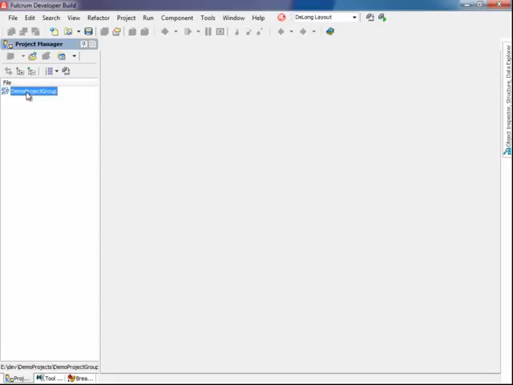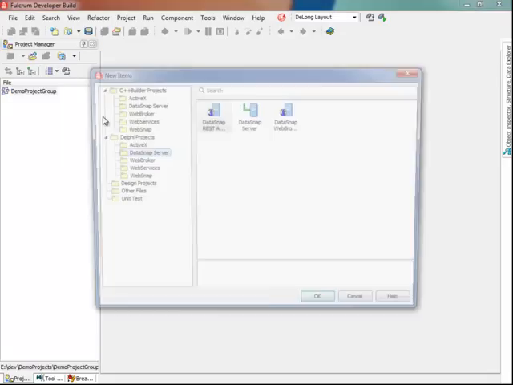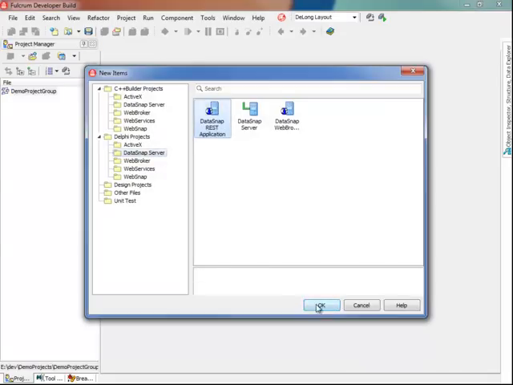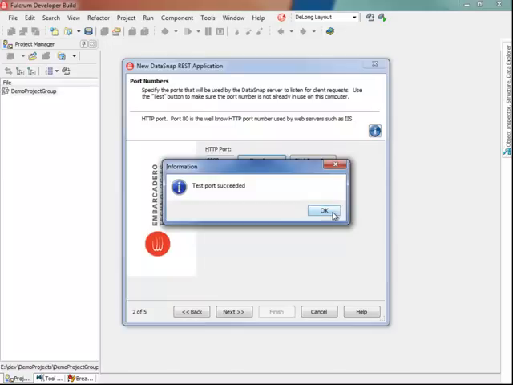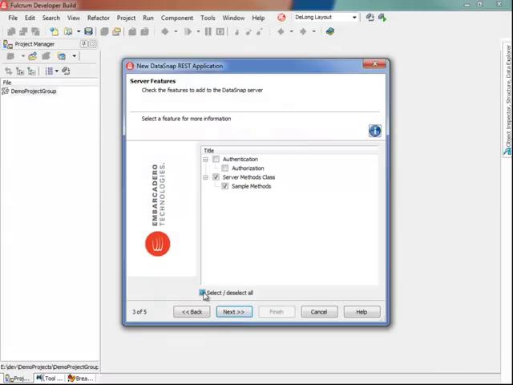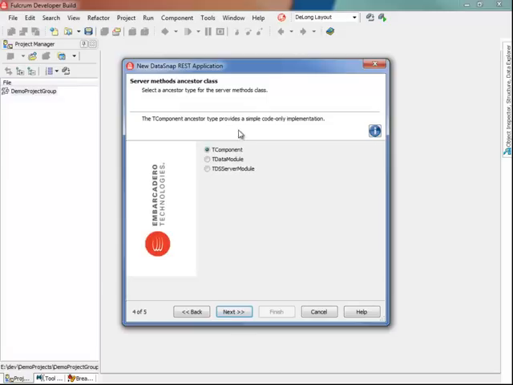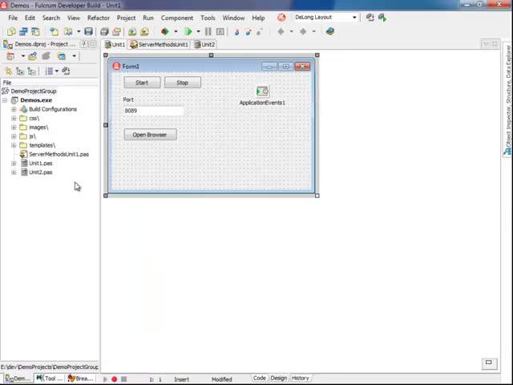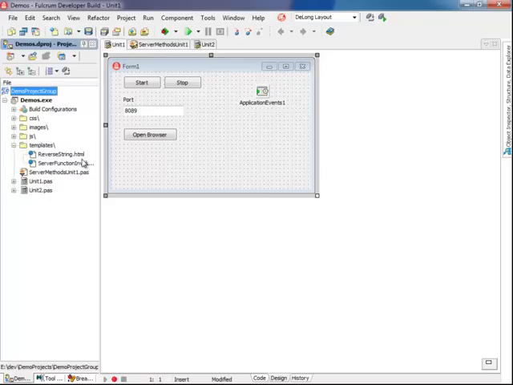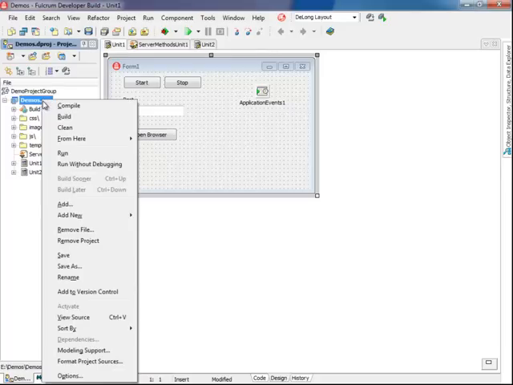The first thing I'll do is create the server project. I'll choose DataSnap REST application. I'll choose a port I know is available. I'll add authentication and authorization, and I'll hit finish. Now you can see this has added several web files, CSS, images, JavaScript, HTML pages, as well as some Delphi units. The first thing I'll do is add the new HTML page.